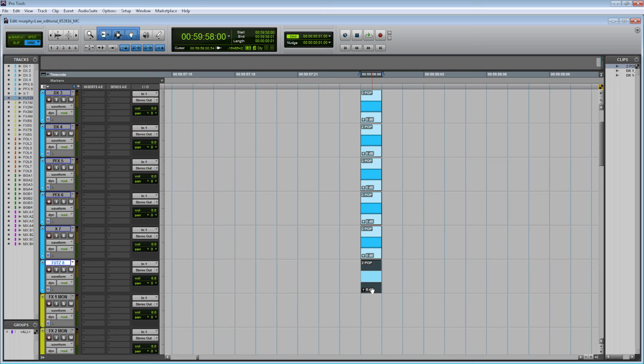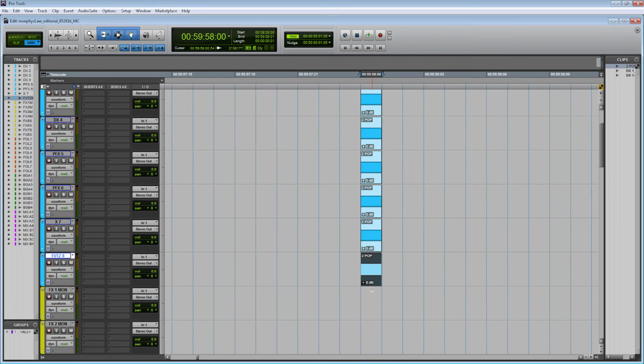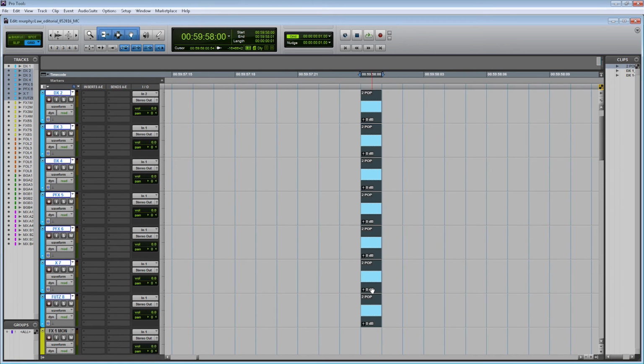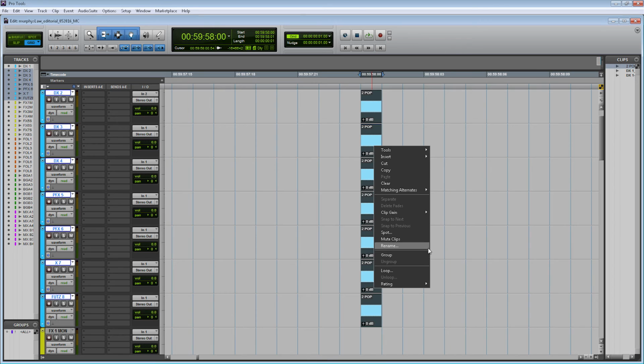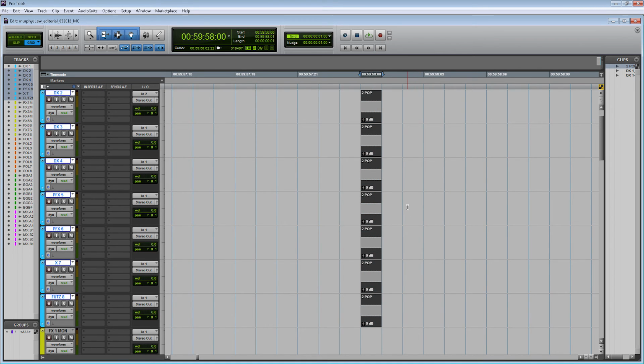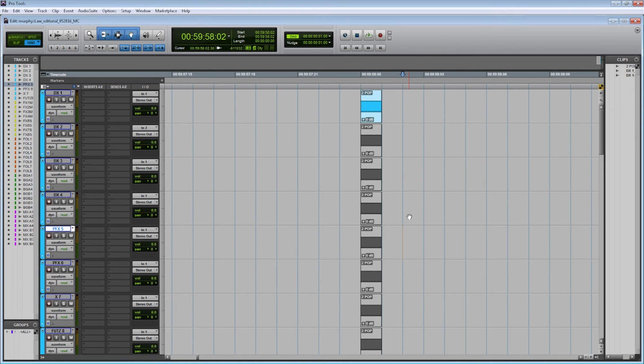So now I have 2-pops within all of my dialogue tracks, and for sake of not blowing out our speakers, let's mute all of the 2-pops except the first one. So to select all of them, I'm going to hit Shift and then P, which just traverses up in your edit window. And then I'm going to right-click and hit Mute Clips. Awesome, and so now you can see the selected clips are muted. So now we have 2-pops on all of our dialogue tracks.